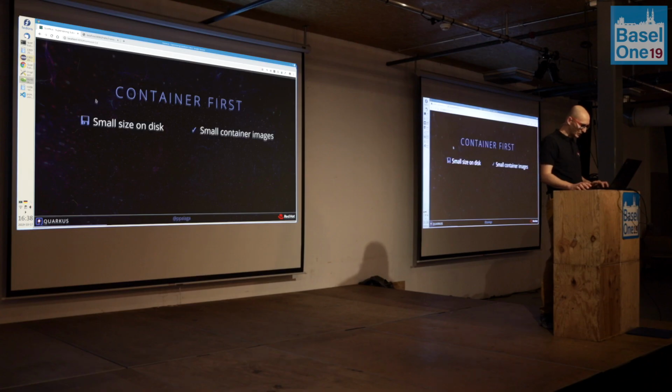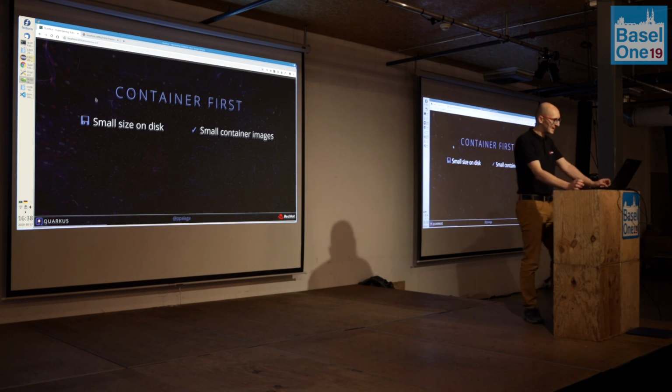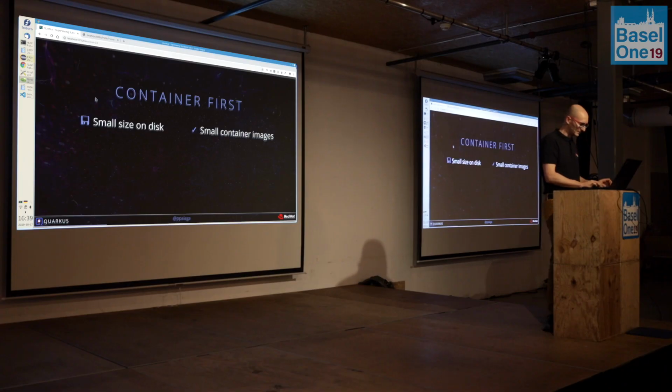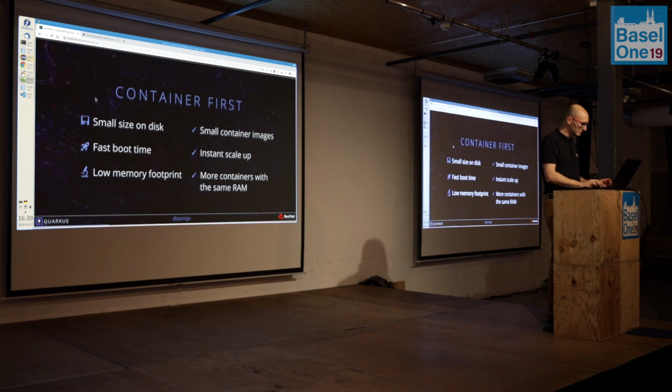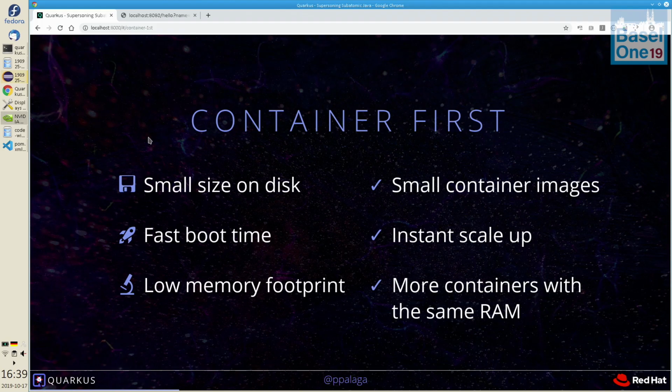Quarkus was built with container first in mind. So to have small containers, it's always practical to be able to push them quickly. They are booting fast and so on. Fast boot time is super important, and you have seen how fast it can be. And the low memory footprint is super important as well. But let's have a look at the numbers.